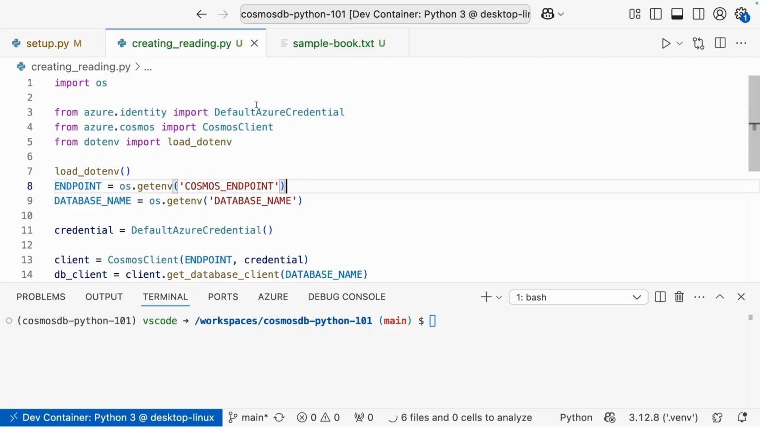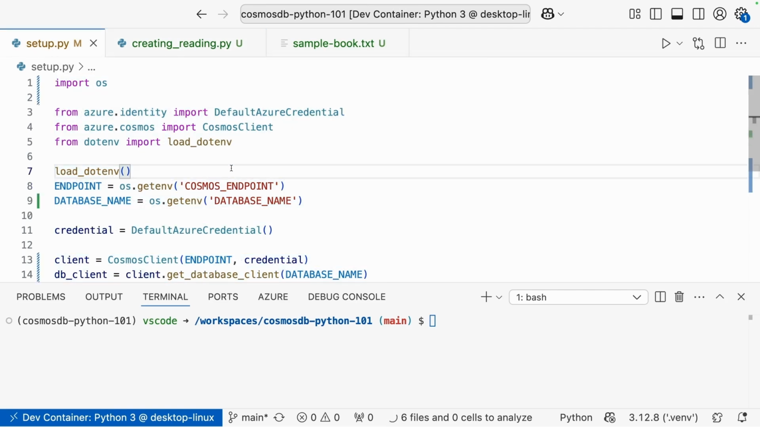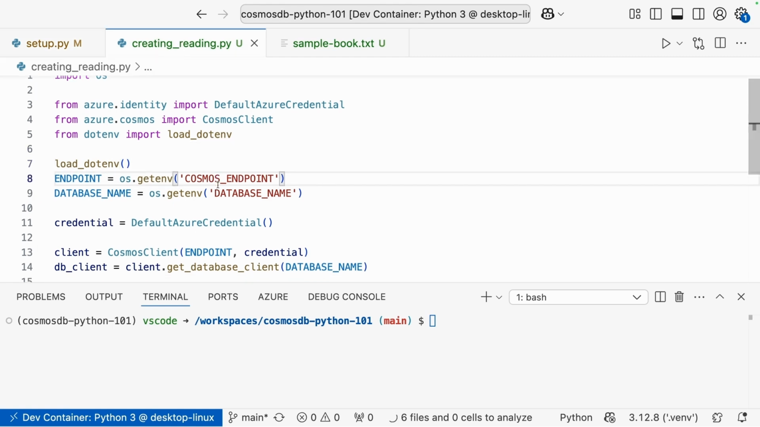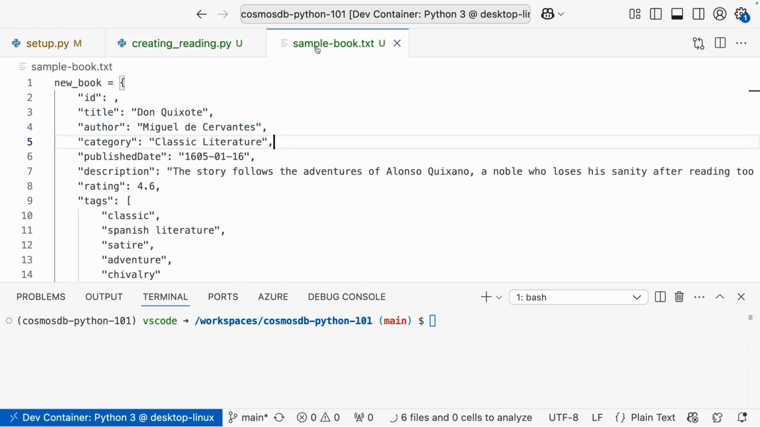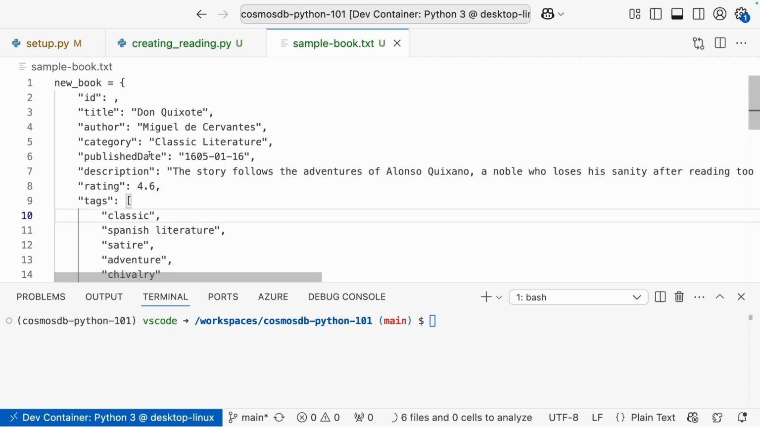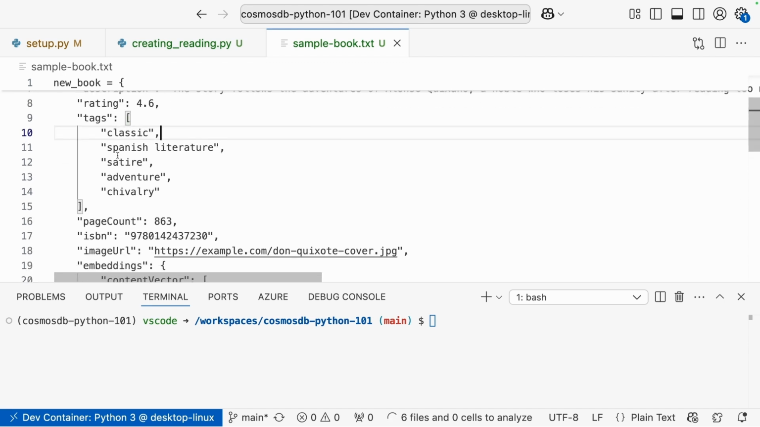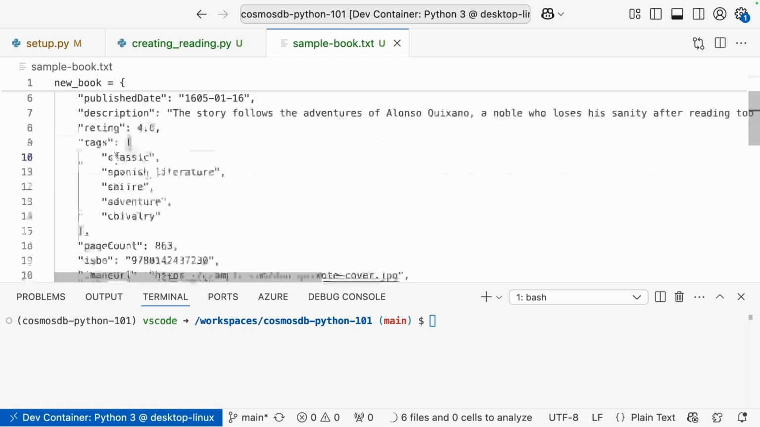Now I have this file creating_reading.py. All I did was copy the setup.py code that we ended with in the last video, copied it over here. Nothing else has changed. And additionally, I have provided a sample-book.txt. And in here is an item that we're going to insert into our Cosmos DB container. It's a book container, so it has items that contain something like title, author, category, publish date, and a couple of other values here as well.